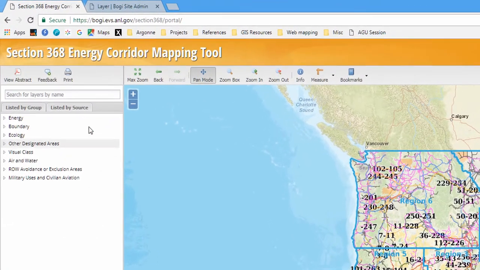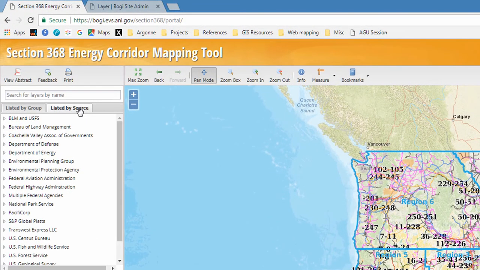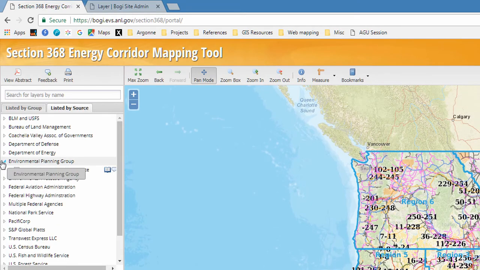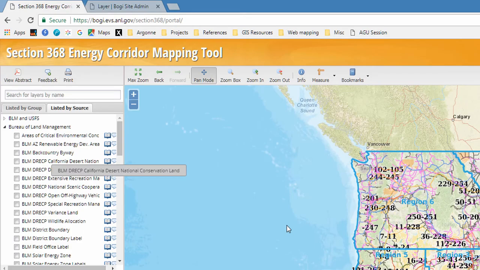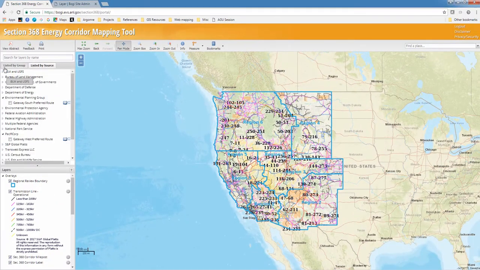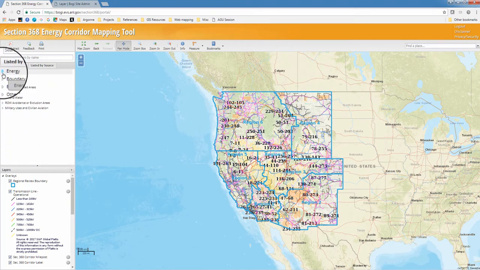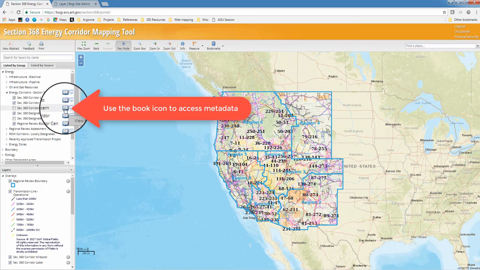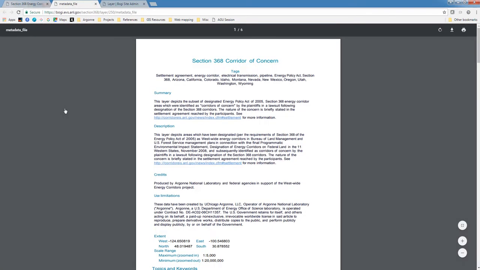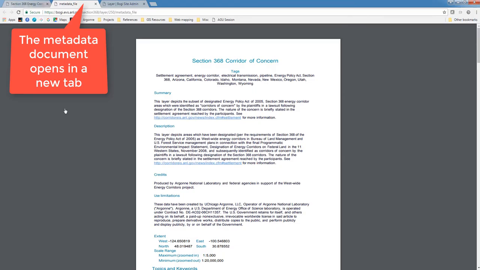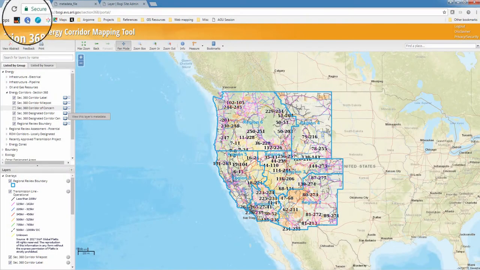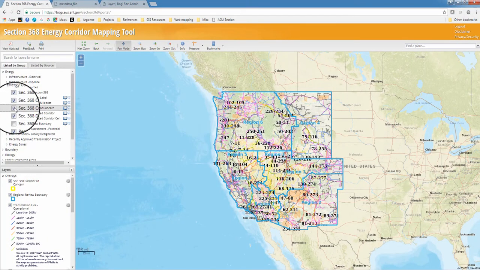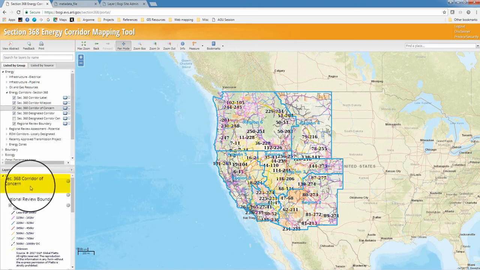Now that we've discussed the data content, let's go over a few more features. The Listed by Source tab switches the catalog to a list organized by data source. Data sources may help you find some layers more easily. Going back to the Listed by Group tab, let's learn more about the Corridors of Concern layer. Clicking the book icon opens the metadata in another tab. The metadata provide many more details about the data. Checking the box adds the layer to the Layers panel and the map.